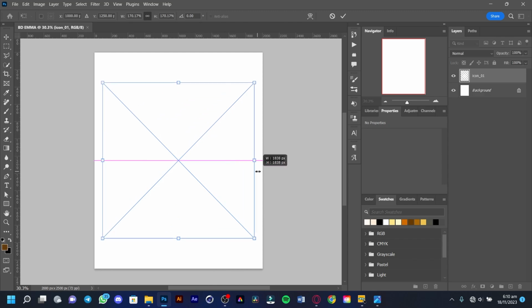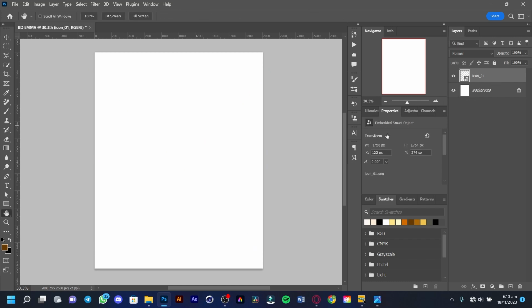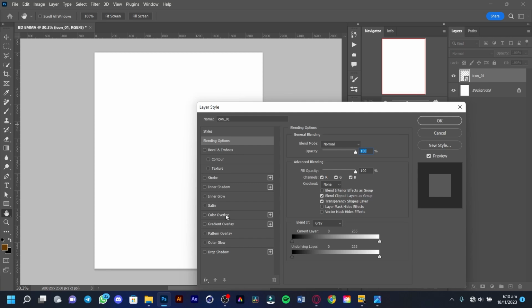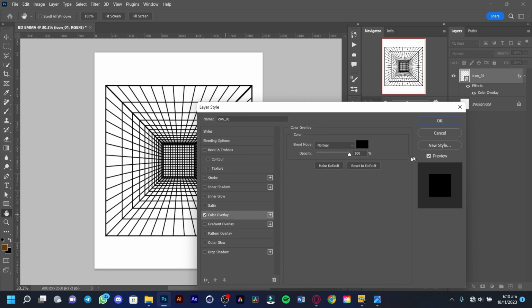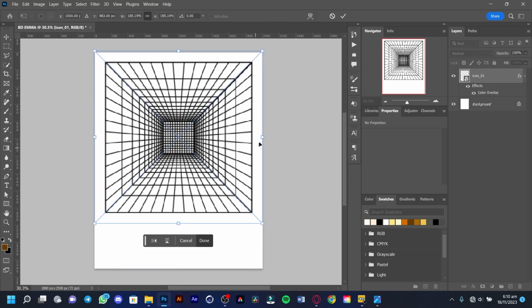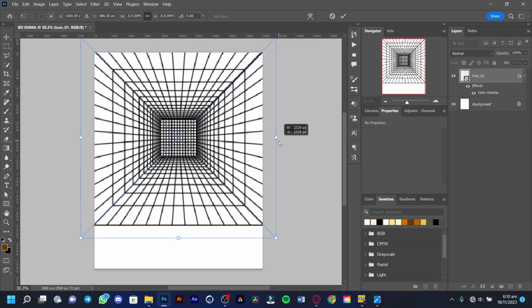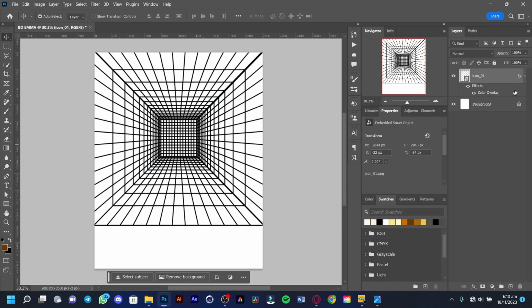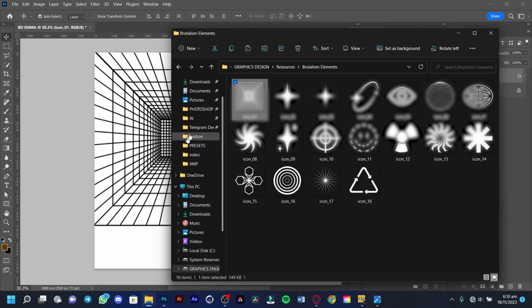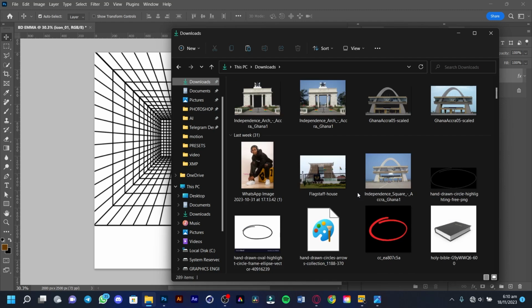Now I'll start bringing in my backgrounds. For this particular background, it is already white and the background is also white. So I'm going to make it black using the layer styles. I'll select the color overlay and change it to black. I'll click OK or I'll press enter on my keyboard. Adjust the size to fit how I want it to be. Now I'll bring in the rest of the images and adjust them also.